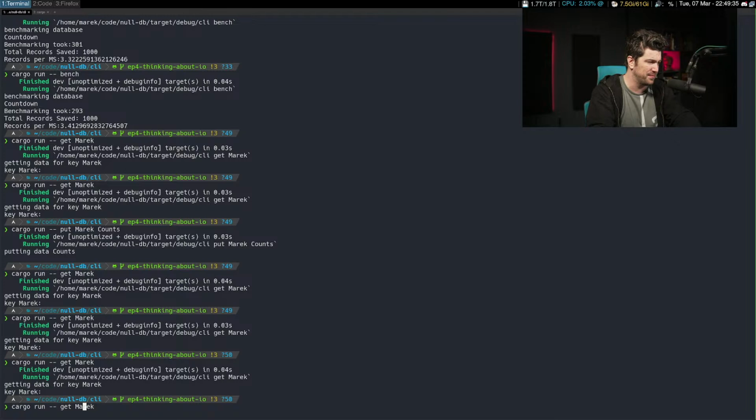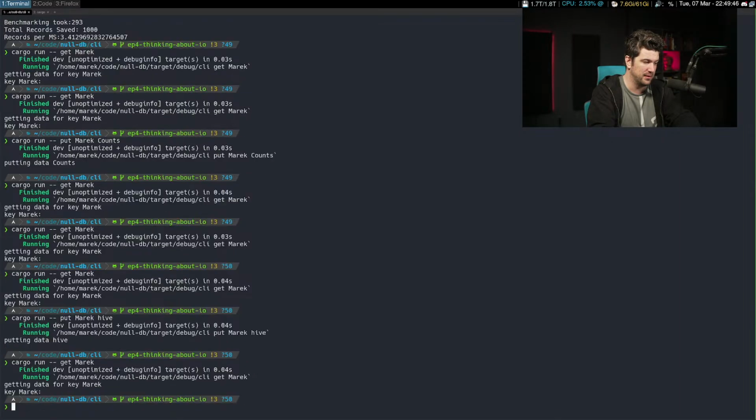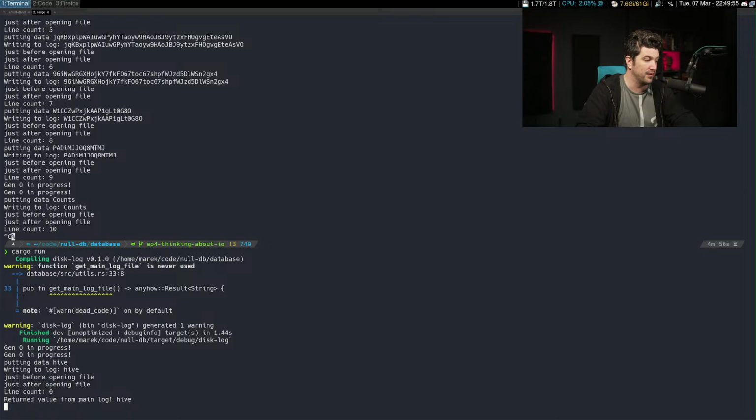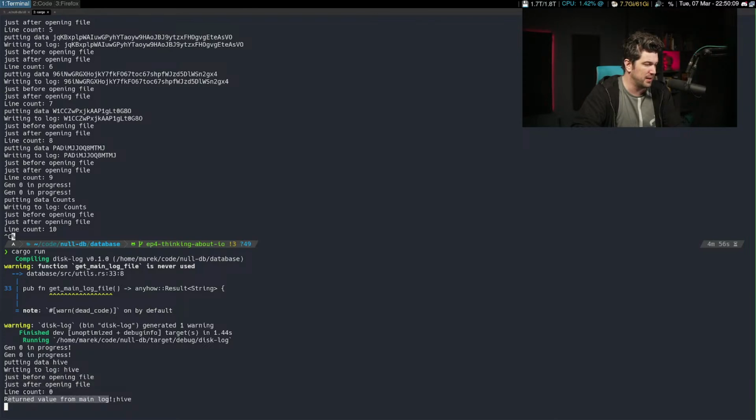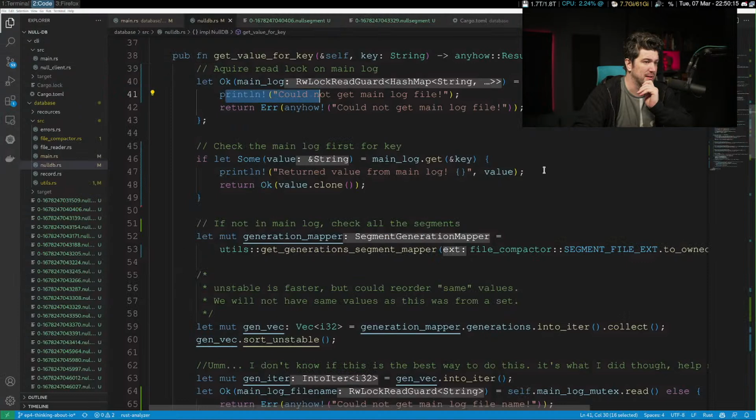So let's put Merrick Hive. Interesting. Interesting. Let's now. All right, so this is good. So we're putting data Hive right into log Hive just before opening. Oh, these are log messages. Return value from main log Hive. Okay, so it did return Hive as we expected here.